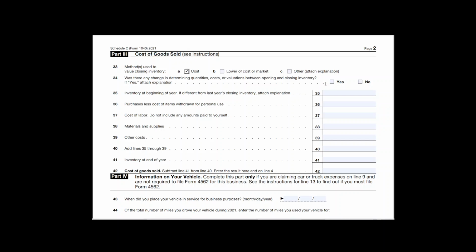It's easy. All right, and was there a change in determining the quantities, cost, or valuations between opening and closing inventory? In our case, it's not, because we're going to keep things easy, but if yes, you would, and then you would explain what happened. Did you have a fire? Did you have a revaluation? Did the economy collapse? Whatever it may be, did your inventory, pretty much outside of your control, change in amount drastically? All right, if that's the case, click yes there.